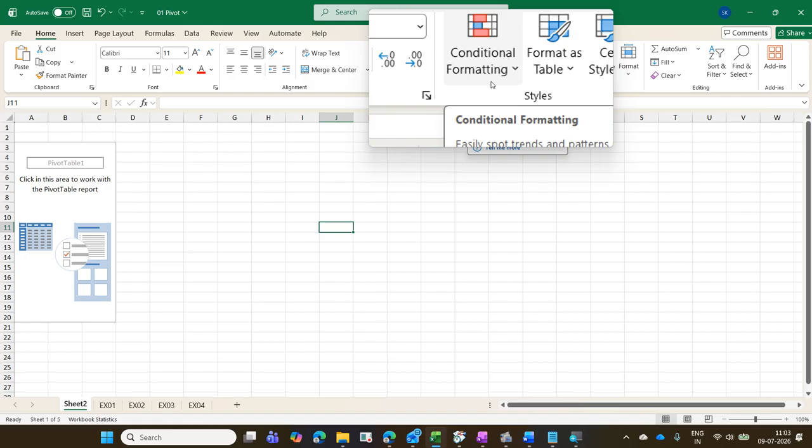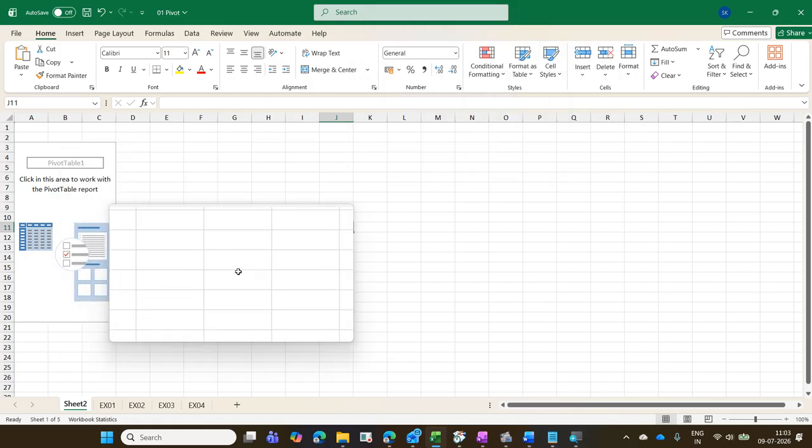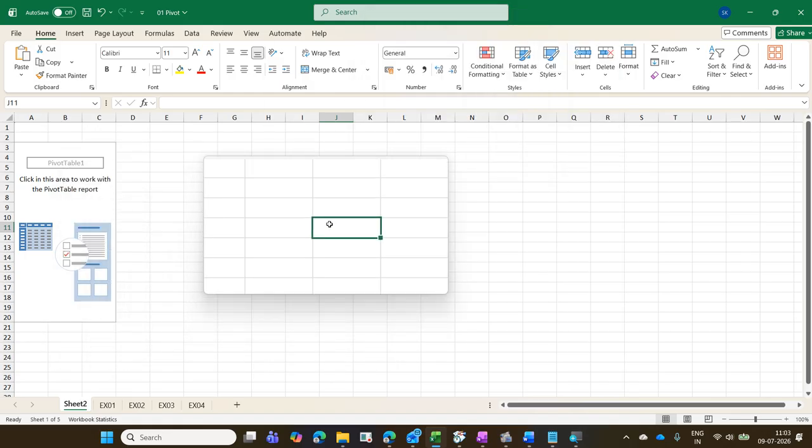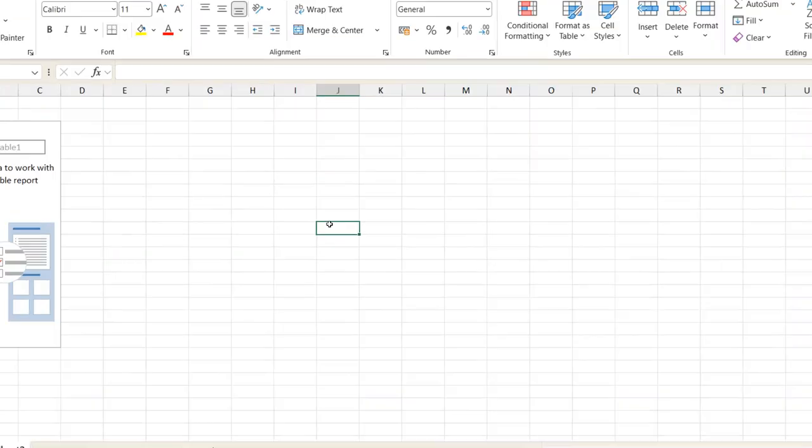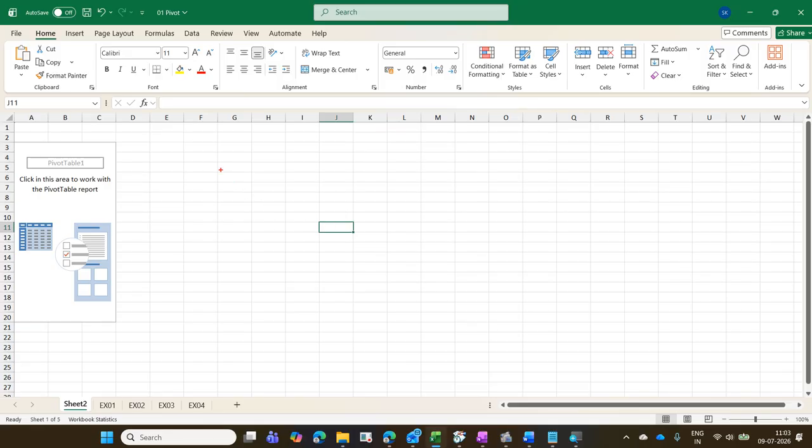We don't want that lens. Remove the lens, come back to zoom. Control Alt F, Control Alt F to remove the lens. Control Alt L to make a lens. To remove the lens, Control Alt F.